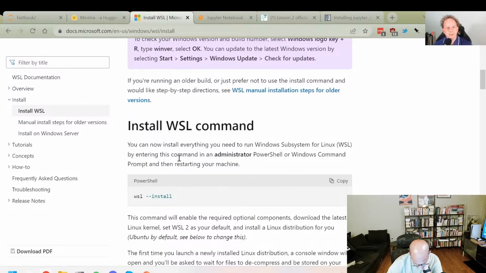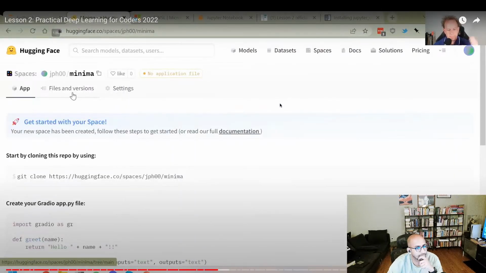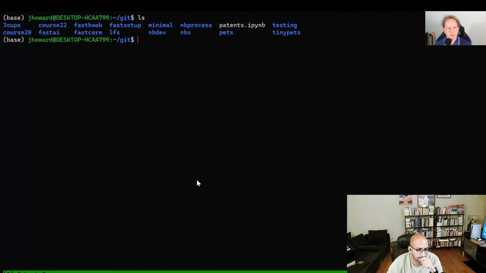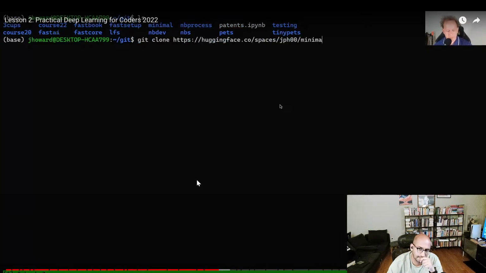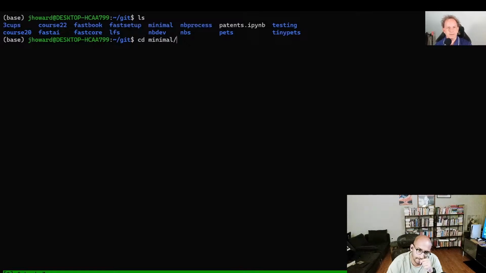Okay, so whatever you've got, at this point you've now got a terminal available. One of the really nice things about using terminals is you don't have to follow lots of instructions about click here. You just copy and paste this. You copy this, go to your terminal, paste it in, and run it. And after you do that, you'll find that you've now got a directory.